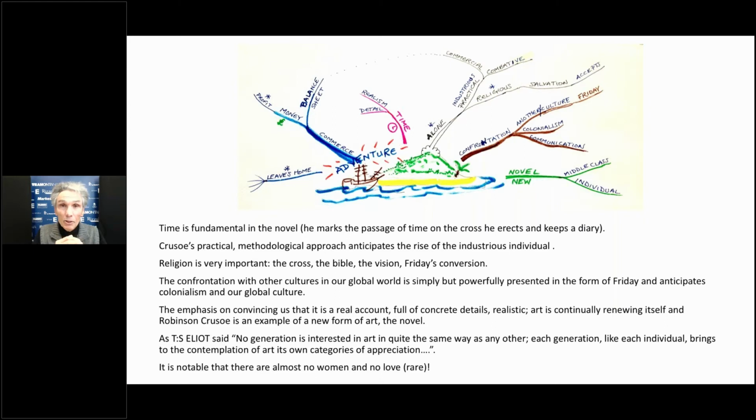Well, art is continually renewing itself, and Robinson Crusoe is an example of a new form of art. The novel. As T.S. Eliot said, no generation is interested in art in quite the same way as any other. Each generation, like each individual, brings to the contemplation of art its own categories of appreciation. I would like the students to understand that this is a special book. It's noticeable that there are practically no women and there is no love, which is very unusual.